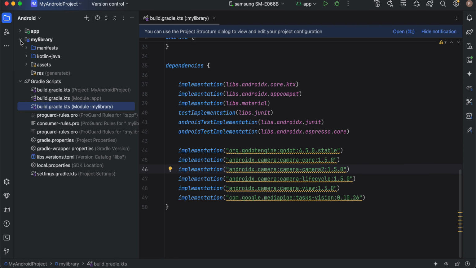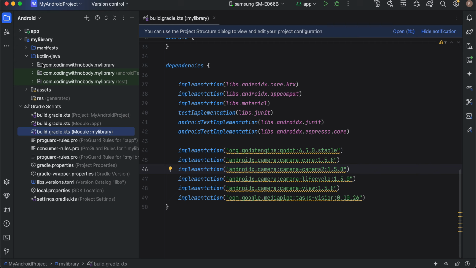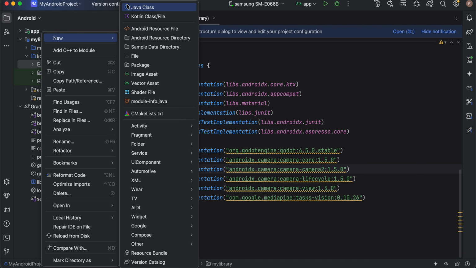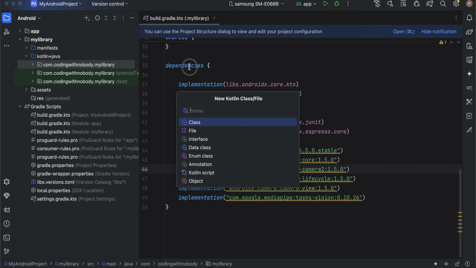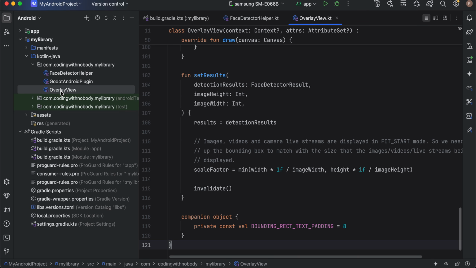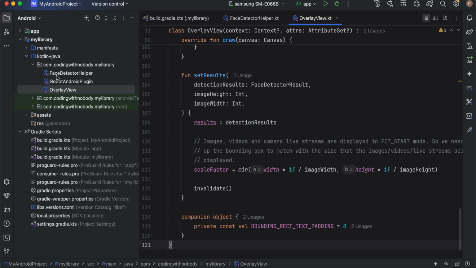Then go to my library, go to Kotlin plus Java, and inside this folder you need to create a Kotlin file called Godot Android plugin. So just right click, Kotlin class file, name it as Godot Android plugin. I have already created it, as you can see over here. Same way you need to create two other files, face detector helper as well as overlay view. So face detector helper will contain all the code related to MediaPipe task vision, the boilerplate code you can find in the documentation as well, and overlay view will help us to draw the bounding box.